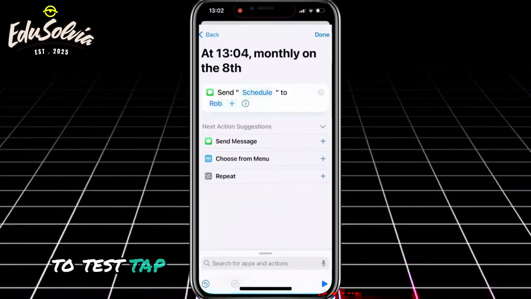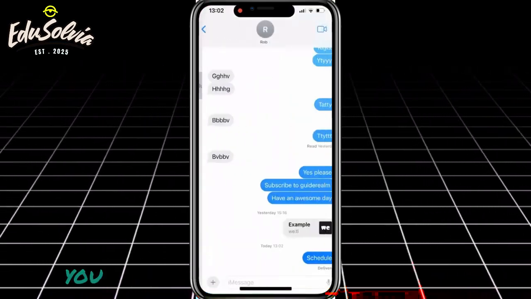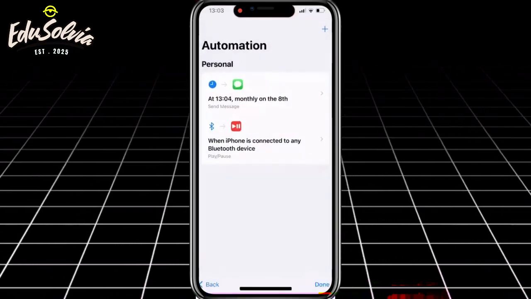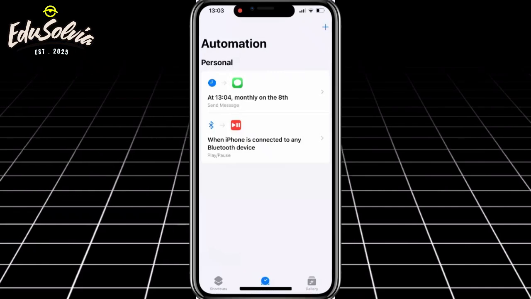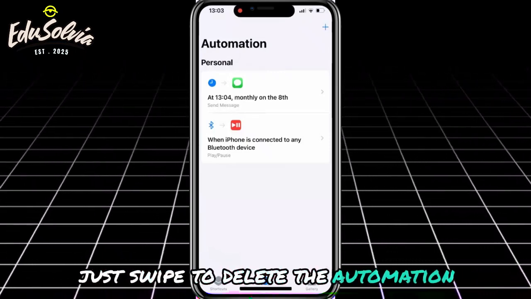To test, tap the play button in the bottom right, then check your Messages app. You should see your scheduled message sent exactly at the time you set. Simple, right? If you don't need it anymore, just swipe to delete the automation. That's it.